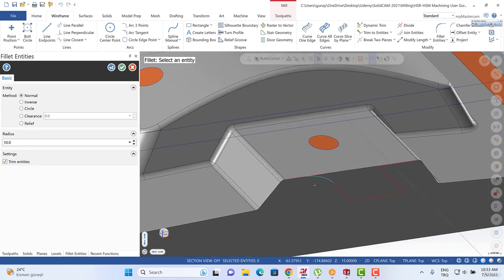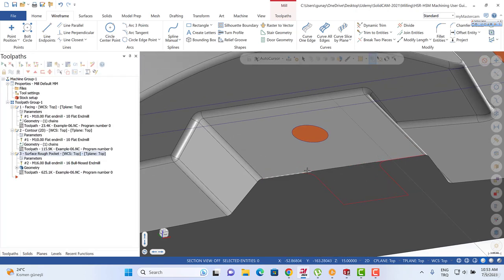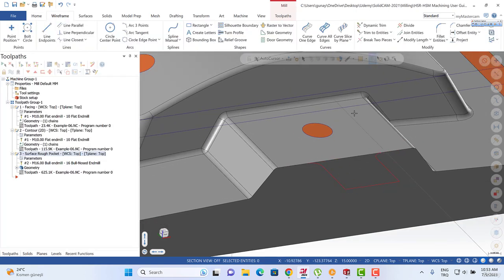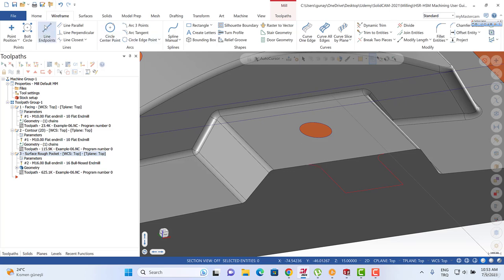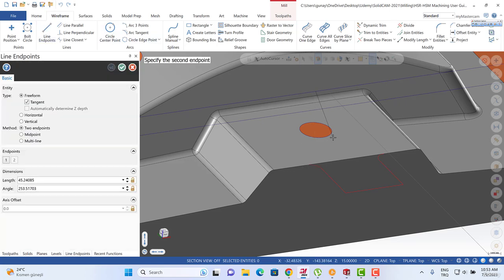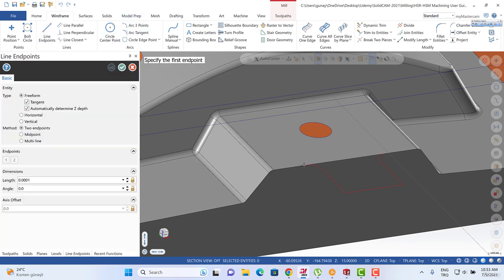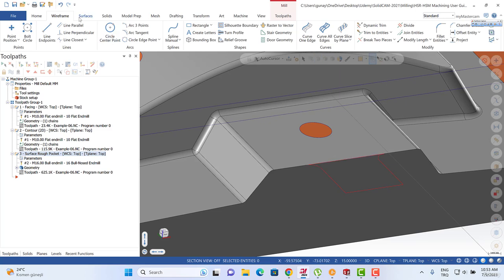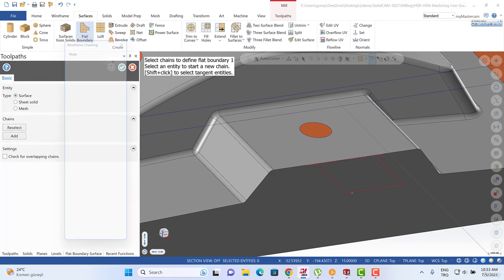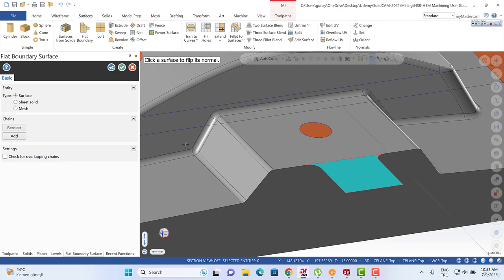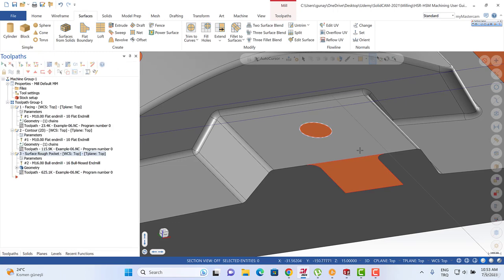Trim entities is active right now, and my radius can be 5mm for this part and this part. Okay, so I think that's enough. Let me turn to the 3D, and then I just need to create some line here, and then we can create our flat boundary for this part anyway.